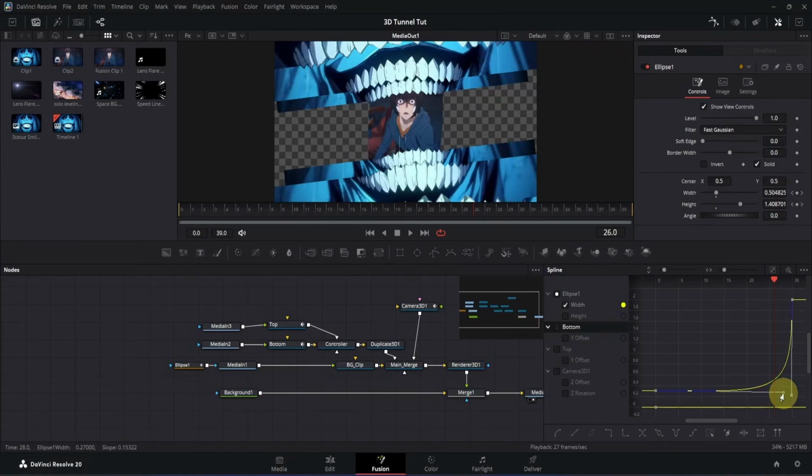Now let's do the same for the height. So let me double click on this width box to deselect it. Then select this height box. Click on this zoom to fit icon. Just select the keyframes. Then take this handle and drag it somewhere around here. Now also take this handle and drag it around this place.